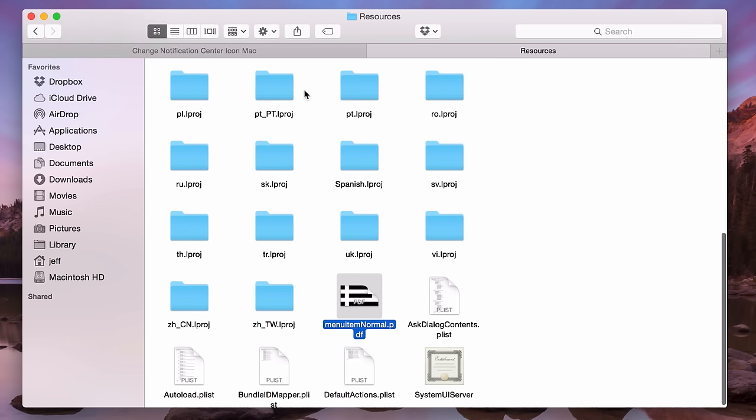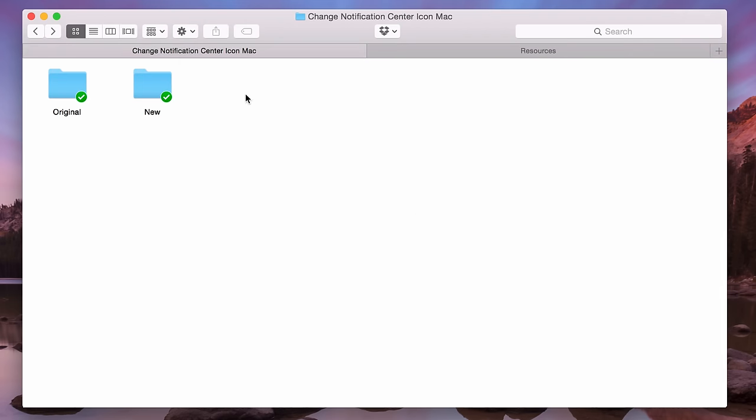I actually have two files already prepared. I have the original, which is just a backup of the menu item normal PDF file. Just in case for some reason you get rid of it and you can't find it, you can always re-download it from the link on IDB. And then I have the new file that I've created. You can't actually see it right now, but you just have to trust me. It's just a moon icon, and this will replace the current Notification Center icon.